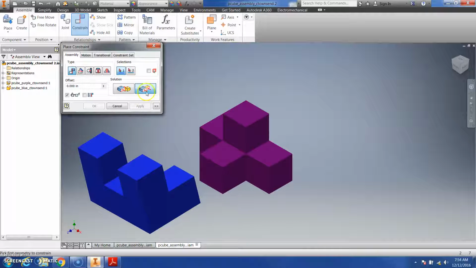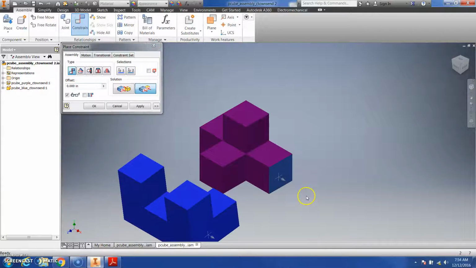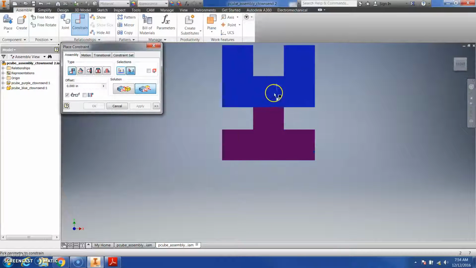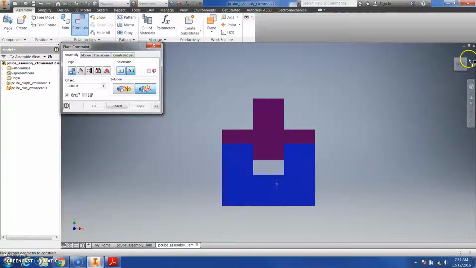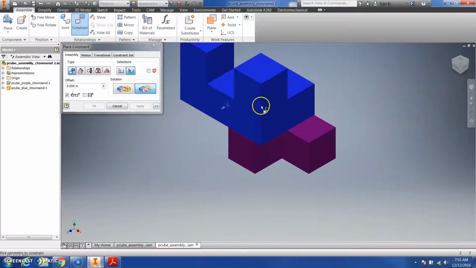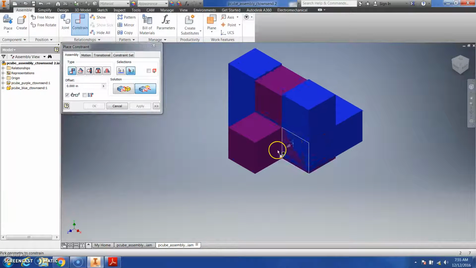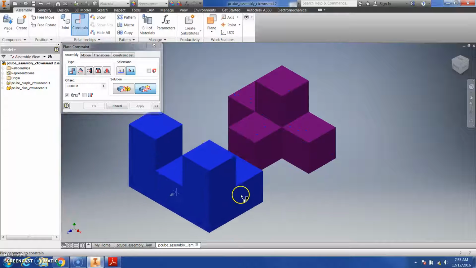The first thing I'm going to do, though, is choose my flush, and I'm inserting this into here, so I know that this outside face and this outside face will need to be aligned and flush to one another. So I'm going to select this face, and then I'm going to select this face, and you'll notice that the puzzle cube moves, so you'll have to hit apply. And if I rotate this thing here, you'll notice that no matter how I move this, that edge stays aligned. Now if I go to a different ISO view and move this, it looks like it's moving all over the place, but that face stays flush no matter what.